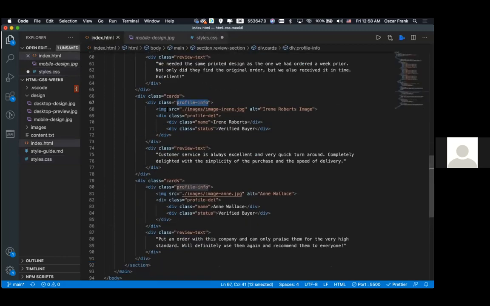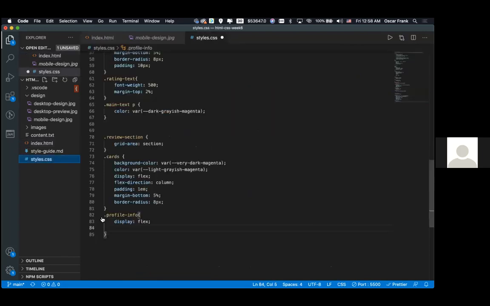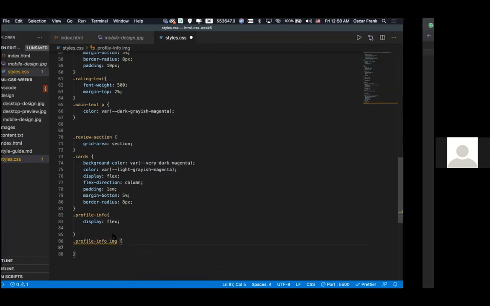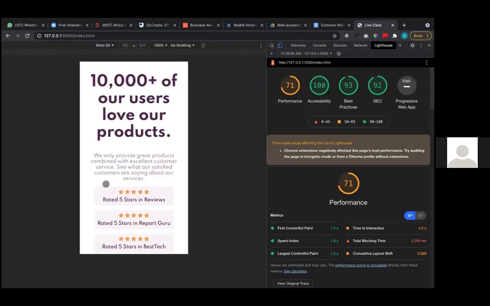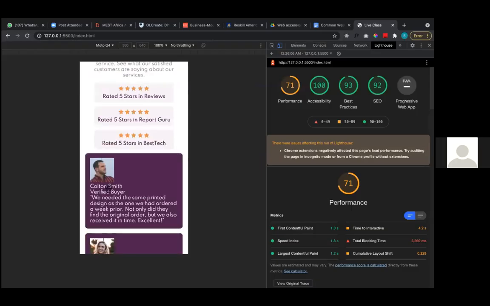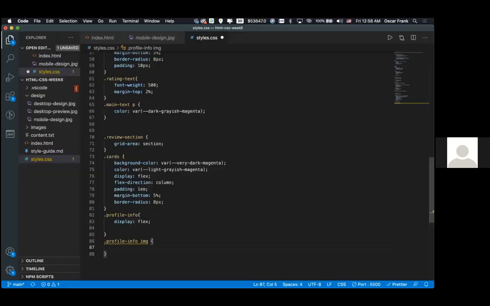Let's work on our image and see how that goes. So the profile info image, let's make those round. Okay, img. So from the image we have here, I think it looks like the width and height is equal. So if we apply border radius of 50%, it should make it round. Okay.